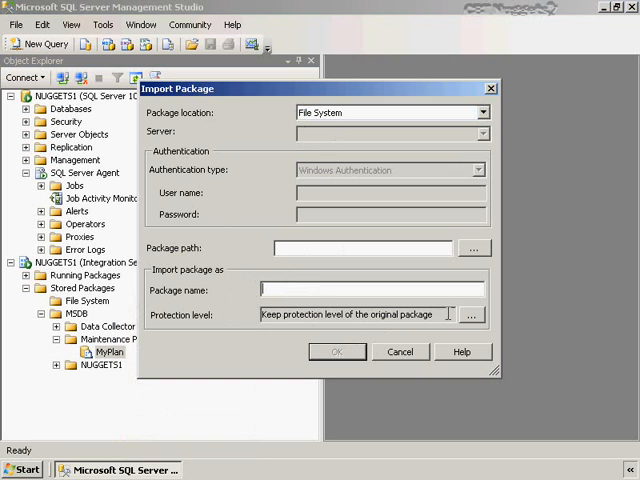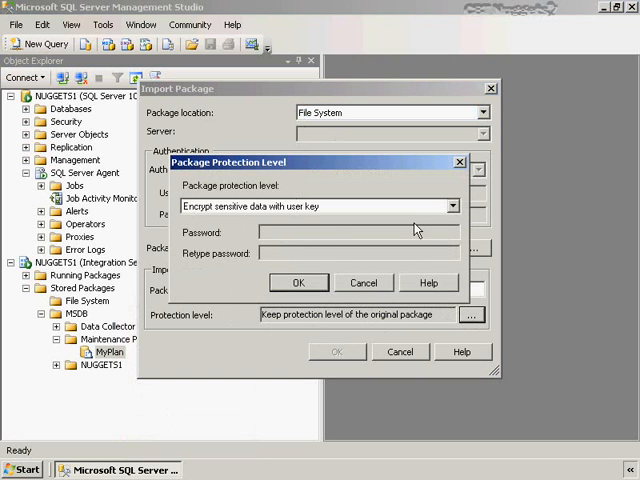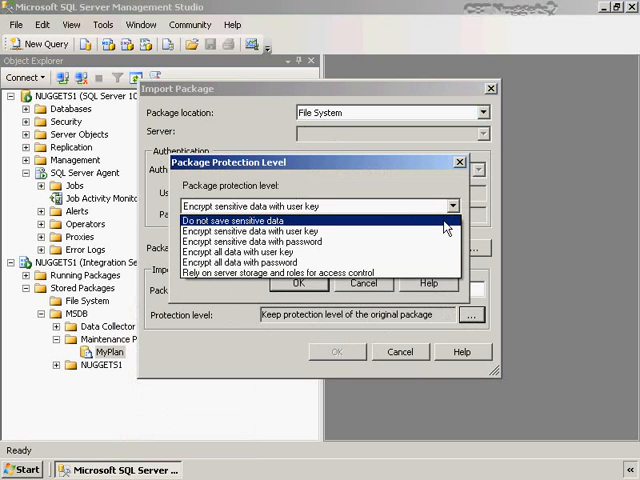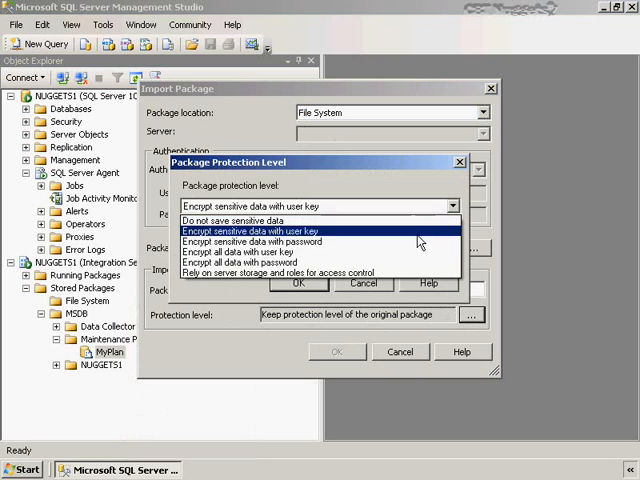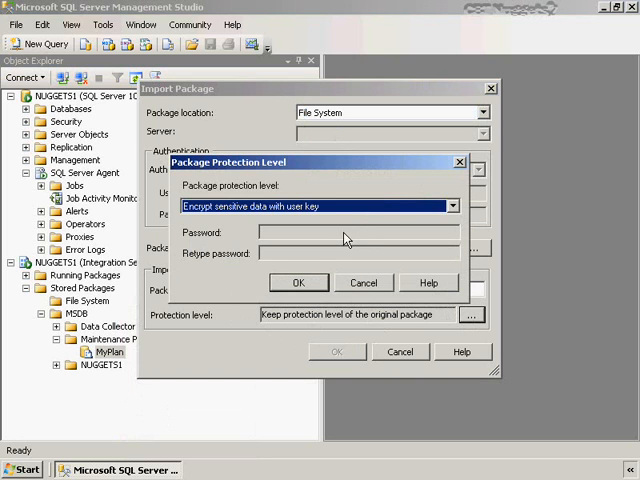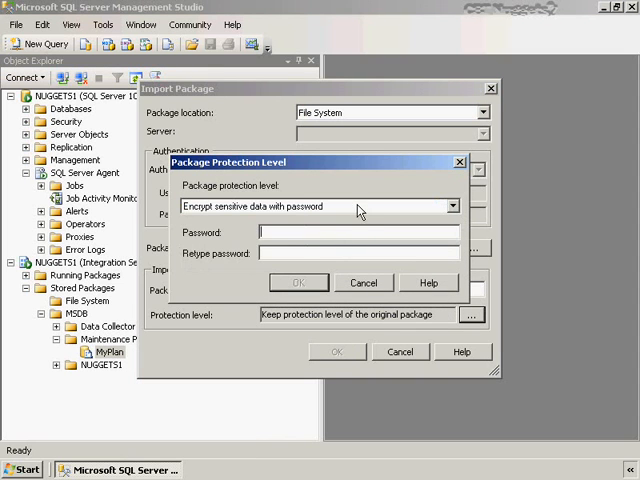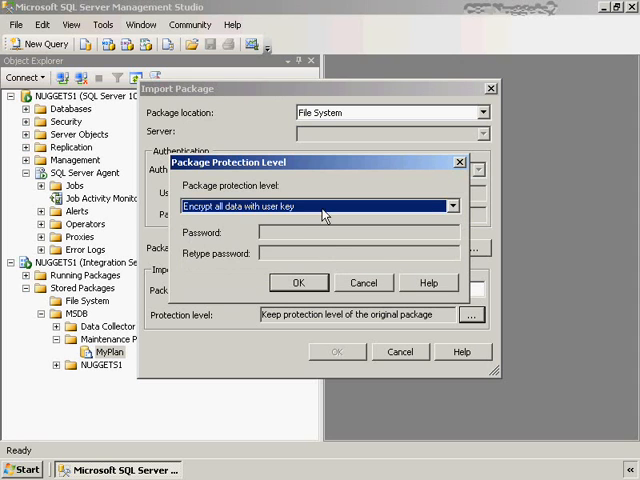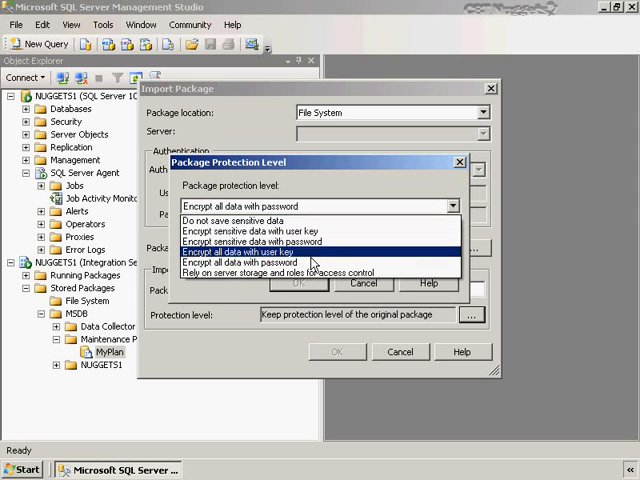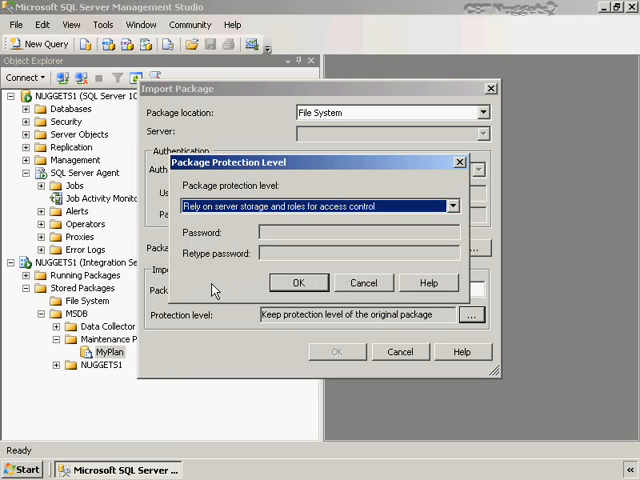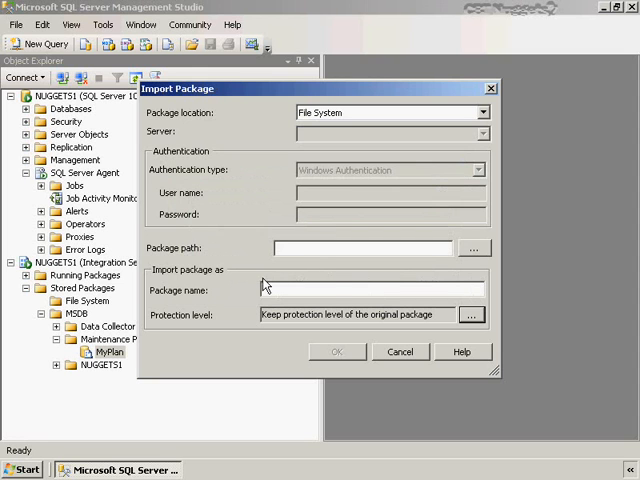Now this is another area where security comes into play. When you're creating a new package and importing it into the system, you have several options. Not to save sensitive data, and that might include passwords on database connections. Encrypt the sensitive data with a user key, in which case you'll be prompted for that. Encrypt the sensitive data with a password, and here's where you would type the password. Encrypt all the data with the user's key, encrypt all the data with a password, or rely on the server storage and roles for access control, which basically means there's no encryption, and who can get to the package is really determined by the permissions either on the file or the database that the package is being stored in.